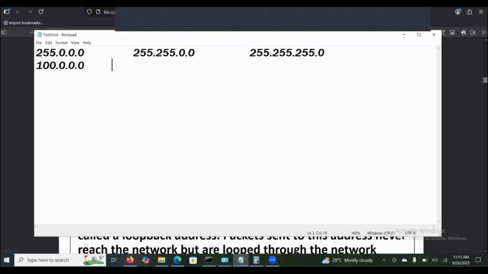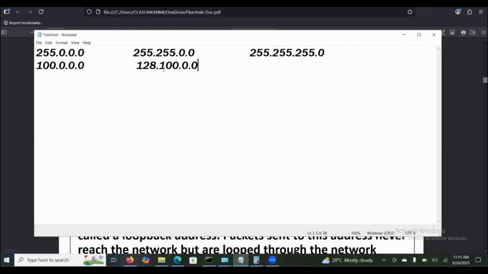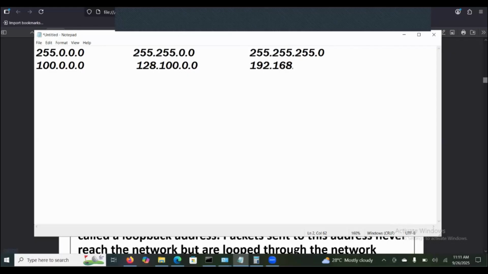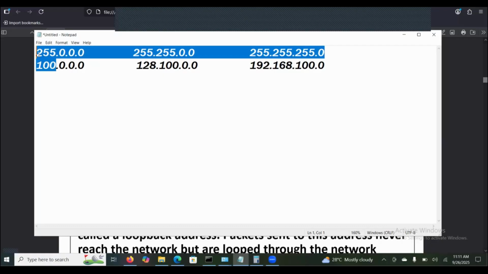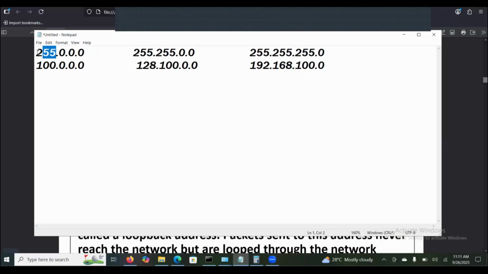Maybe in class B as well, we have an IP address that's 128.100.0.0. In class C as well, if I have an IP address of 192.168.100.0, what does it mean? Anytime that I see an IP and I see the subnet mask, this subnet mask is going to let me know which portion is for the network and which portion is for the host. So anytime you see this IP, it means that this 100 here is the network portion, because this 100 falls under the 255 you see here. So that's the network portion.